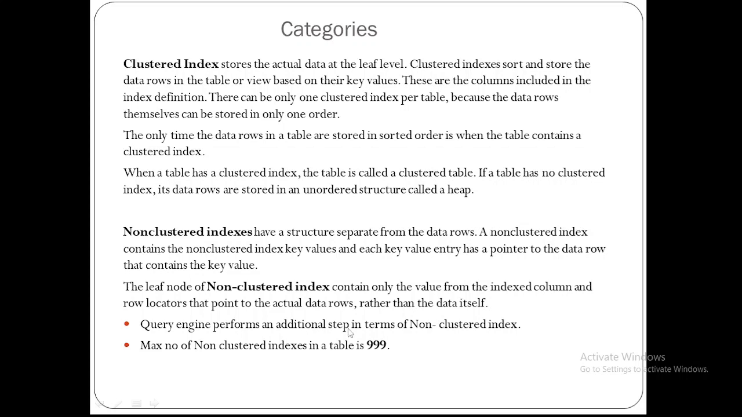Also, the query engine performs additional steps in the case of a non-clustered index, as it goes to the leaf node, then to the indexed column, and then to the data row. In a clustered index, it goes to the leaf level where the data is. So it gets the data in two steps, but here it takes three steps. We need to go to the index, then the pointer, and then the data. So these are the main two categories of indexes.